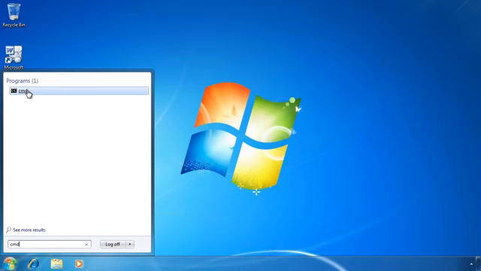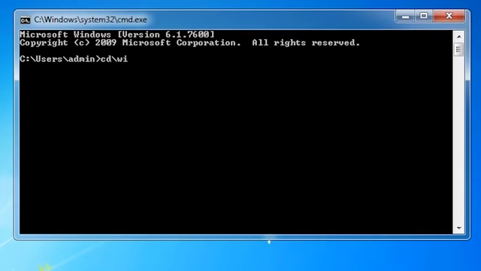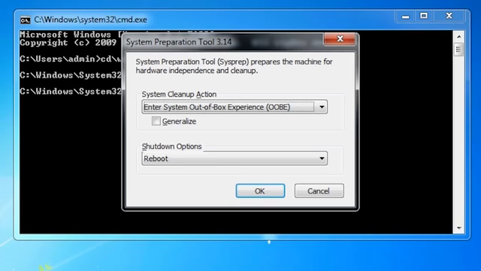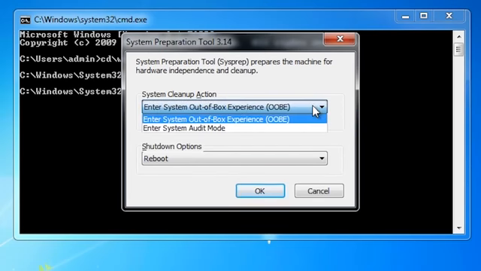To do this, I need to open a command prompt from the Start menu and then change to the sysprep directory, which is located in the System32 folder under the Windows directory. Once I launch the sysprep executable, I can decide which action I want to perform. The default action is out-of-the-box experience.